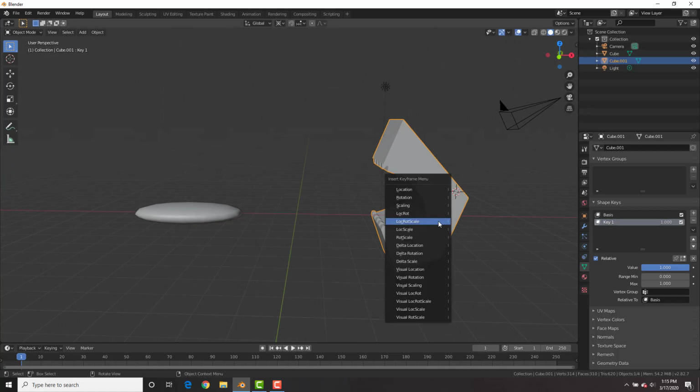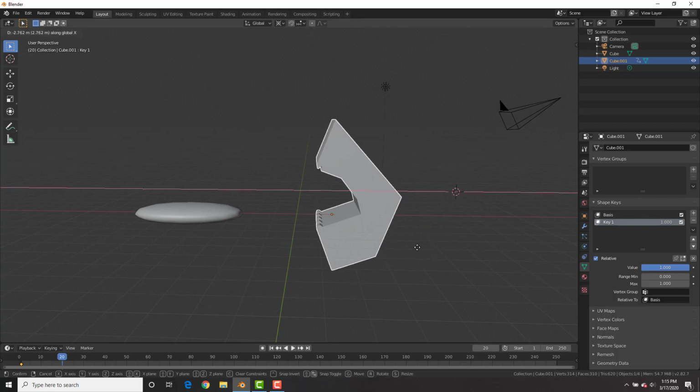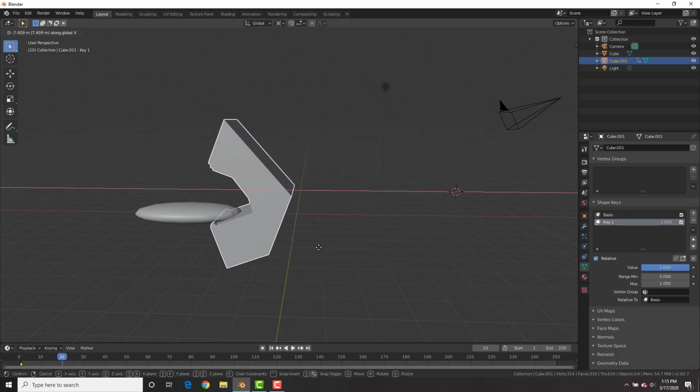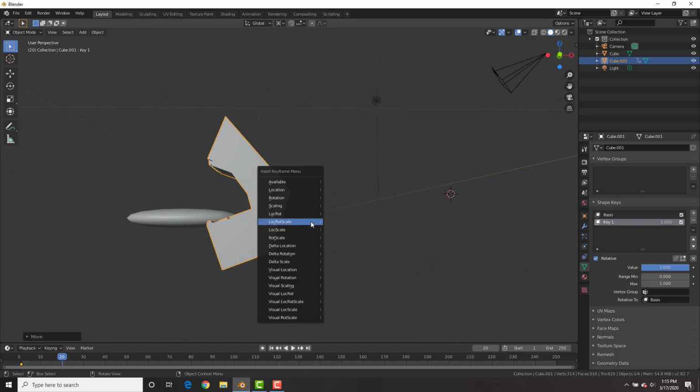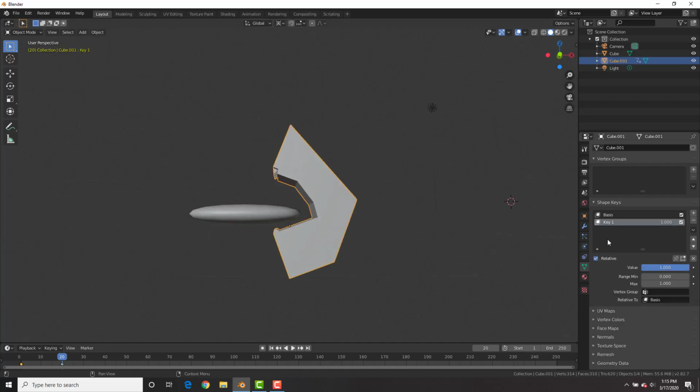Alright, on frame 1, we're going to hit I, location, rotation, scale, go to frame 20, hit GX, bring it forward, and once you have it where you want, insert a keyframe as well. Make sure your ice cream cone is in the mouth, or your ice cream. There is no cone. Alright, select the mouth.